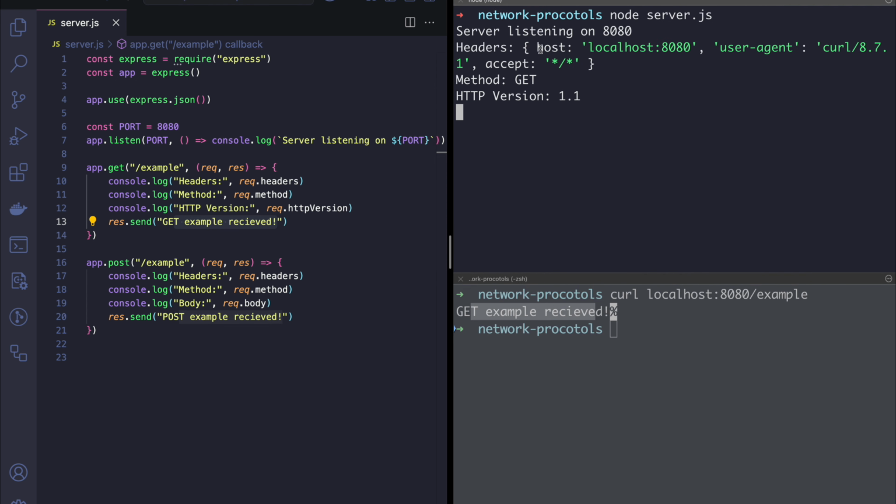So we can see the headers, we've got the host, so localhost 8080, which is what we'd expect. The user agent, which in this case is going to be curl, because that's what we've been using, but it normally would be something like Chrome or Mozilla. And then we've just got an accept header as well, which is just accept everything basically. We've then got our method, which is GET, and we've got the HTTP version. So as you can see, on the request, we get the headers, we get the method, we get the version, and various other things.